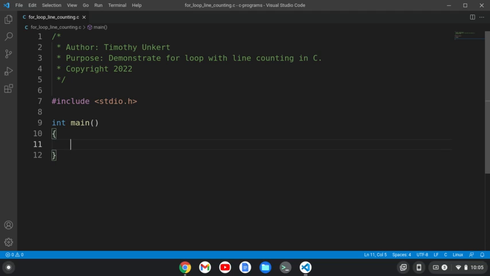I've already included my header file and created a main function. So let's get right down to the program. First, we're going to need two integers, one where we increment through the for loop, I'm going to call that i, and the second one I'm going to call n, which is the variable we're going to count.